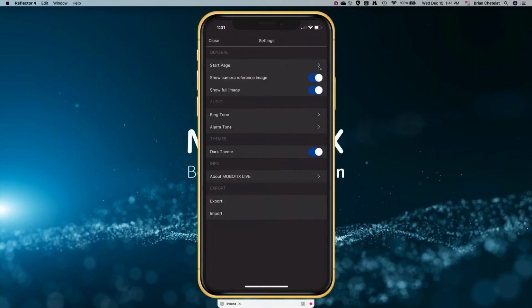I can show the camera's reference image. We talked about that earlier. I can show the camera full image. Sometimes when you load a camera and the app brings it up, you may not see the whole image. It may be zoomed in a little bit. And then, I'll show you this in a second, you can expand and contract the image just by dragging fingers like you normally do with mobile applications. But here you can say, show me the full image.